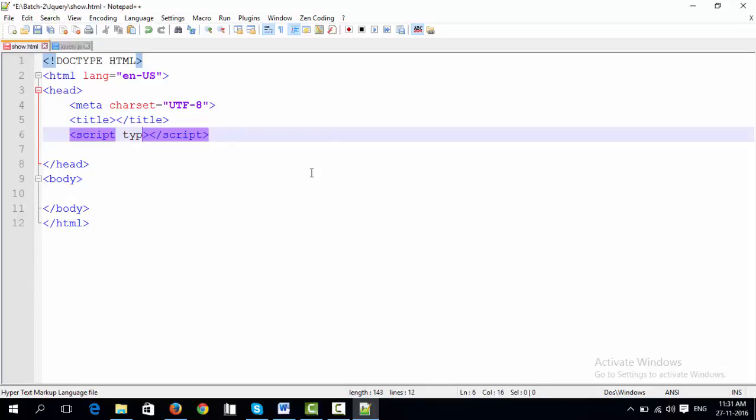Script. We have to specify the source of the file. Source means src. Src equals the location of the file. Where is it located? In the folder JS, file jQuery.js, right? Do you understand? Okay.